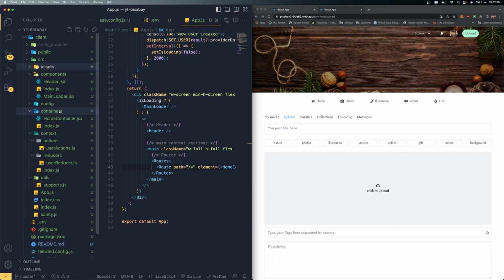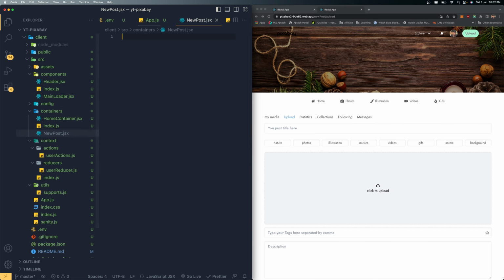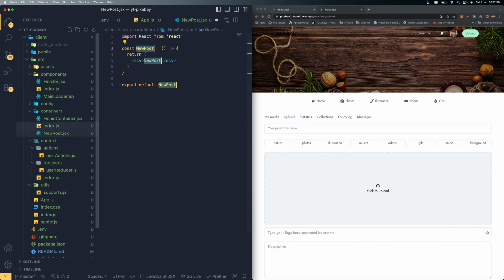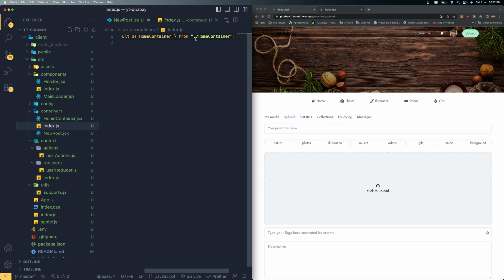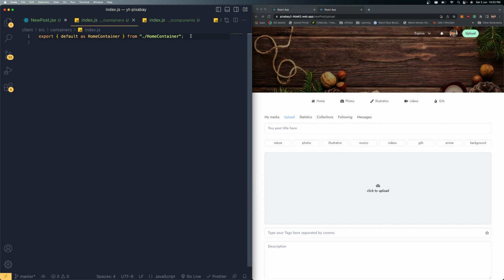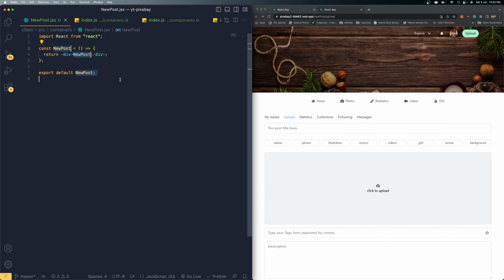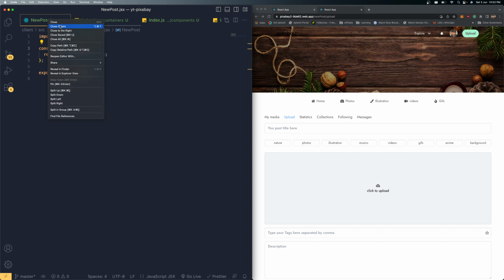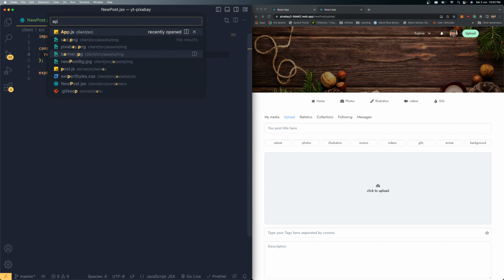Here, new file, NewPost.jsx, using the AFCE snippet, and go to the index.js, and here we have to export that file. So new post, let me copy this and paste it over here, save the changes, and save these changes too.